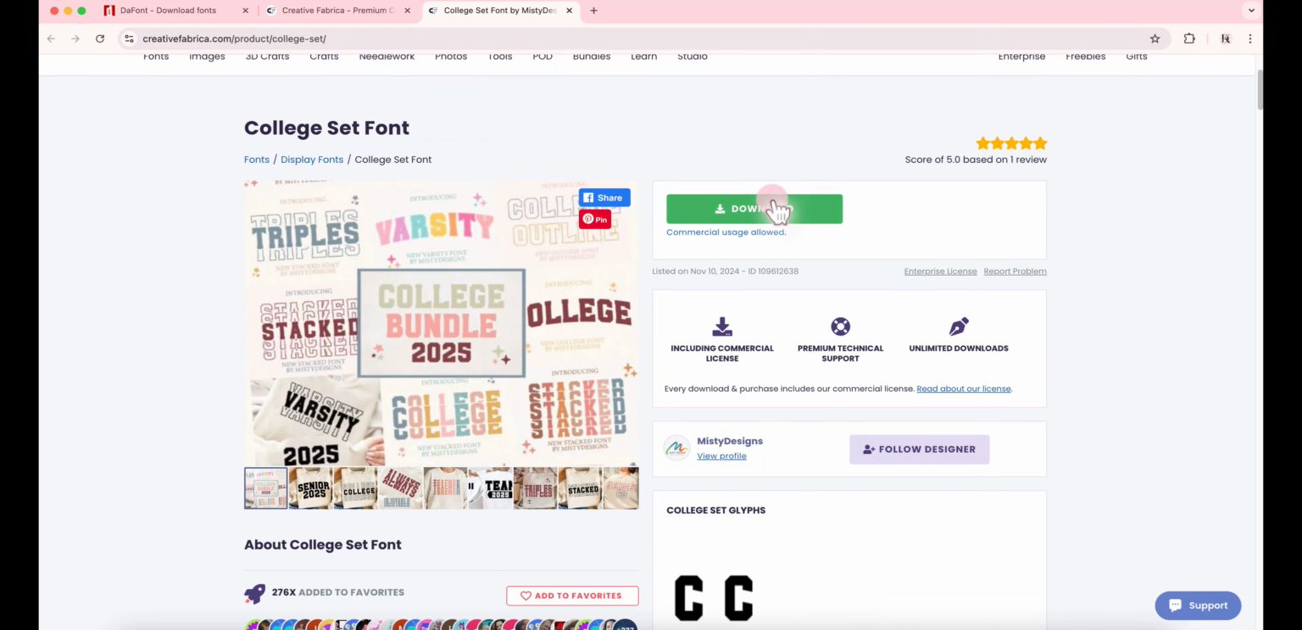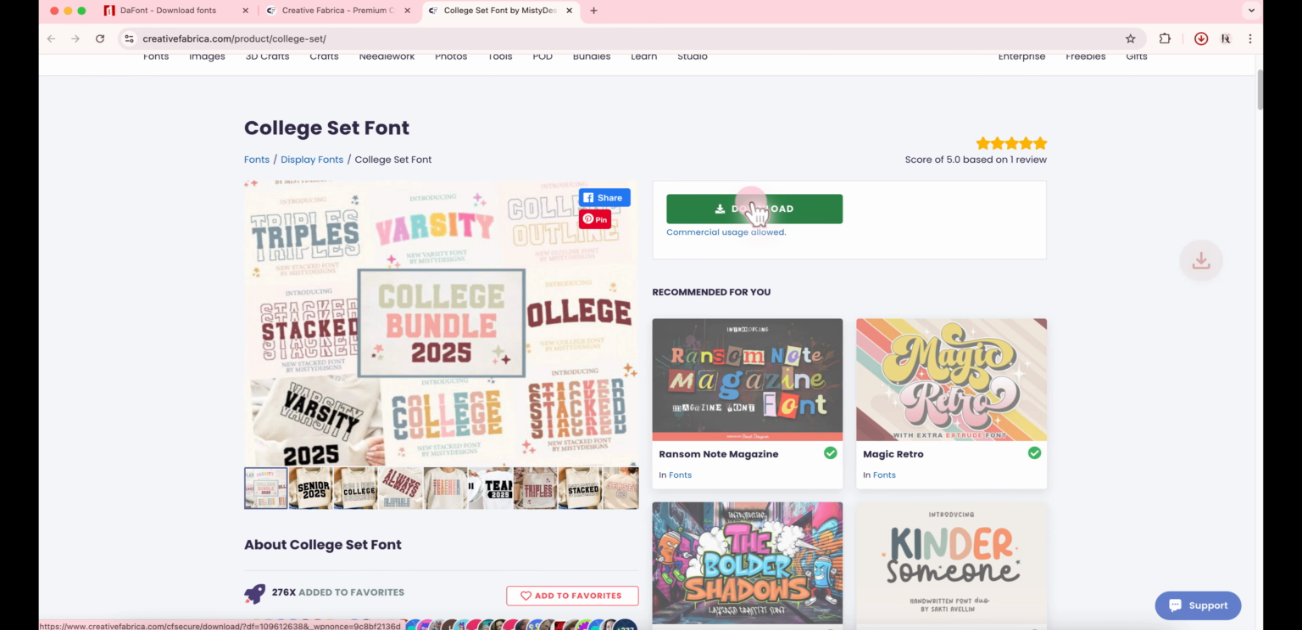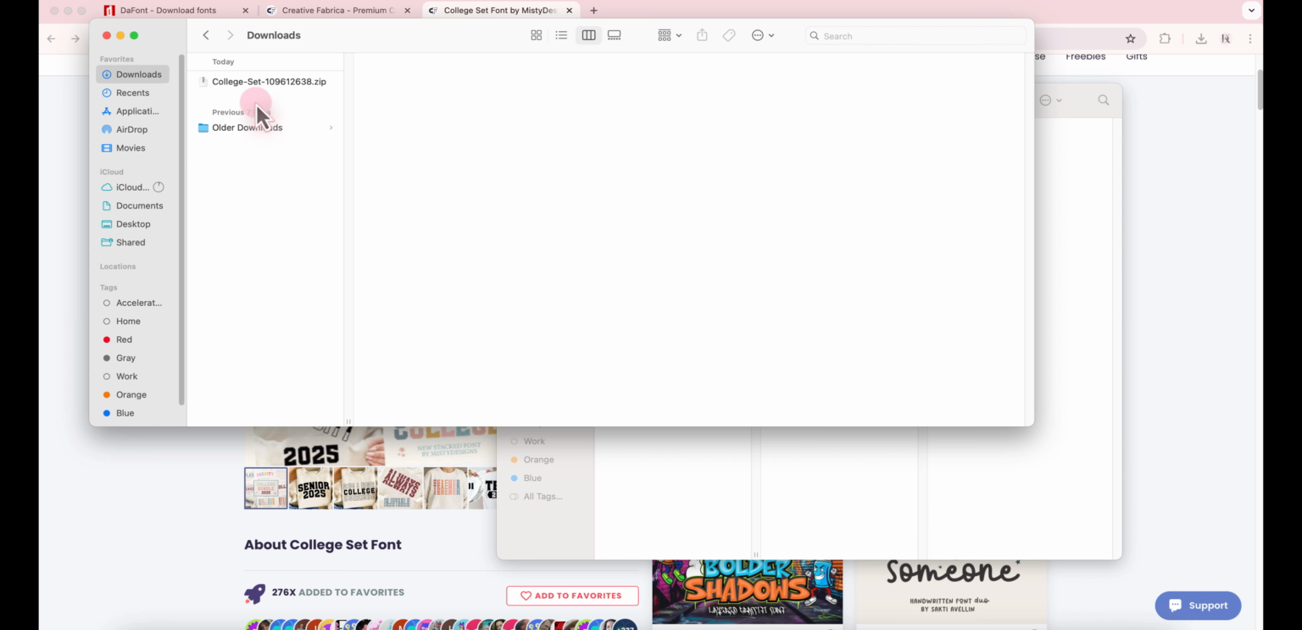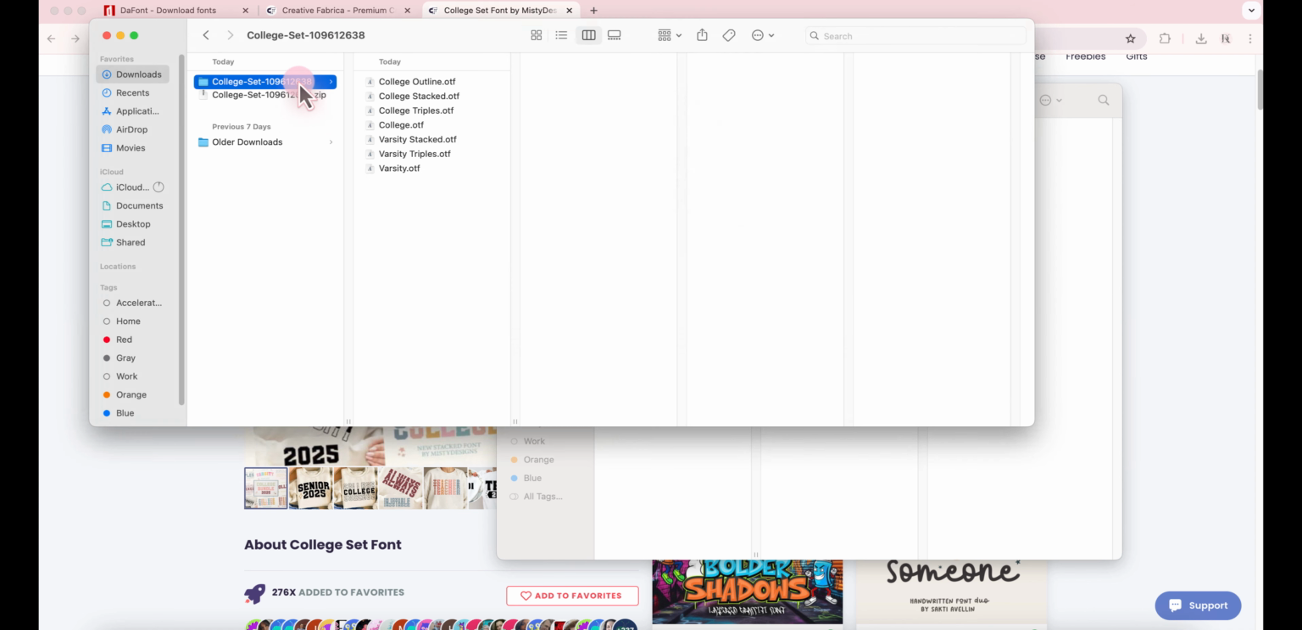So now we're going to come up here and hit download. This is now going to be saved in our downloads folder. On a Mac, you see this little circle up here. This is where all your downloads are. Or we can go to our Finder, and in Finder, you'll see here the college set. So now we want to double click that, and you will see all the different versions that are included in the bundle that we selected.